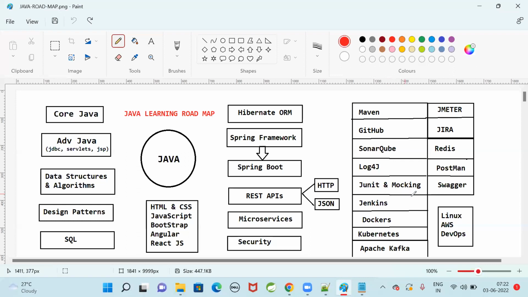Now, for our application, we need to perform unit testing. To perform unit testing, we will use JUnit and mocking. JUnit is a framework which is used to implement unit testing for our application. What is unit testing? Whatever method you develop in the Java project, is that method working as expected or not? We have to test. So a unit amount of work we are going to test.